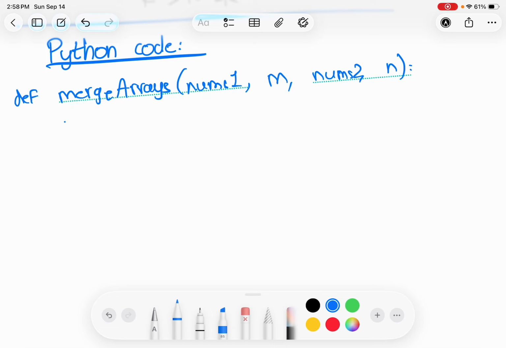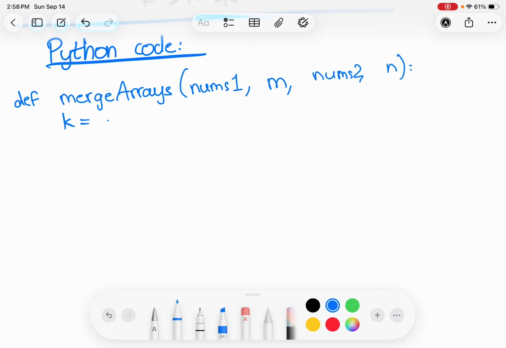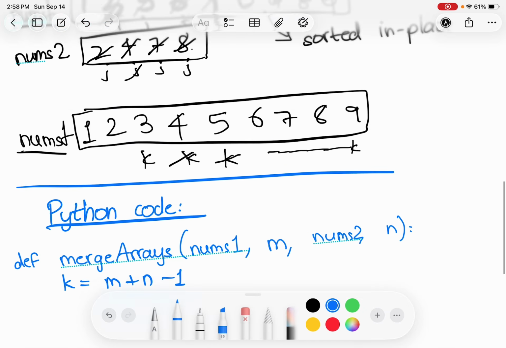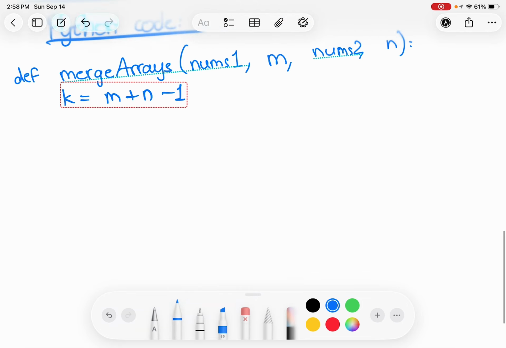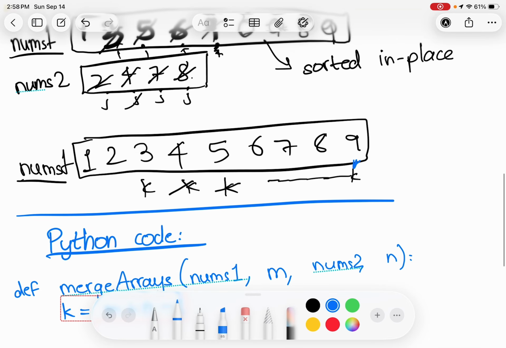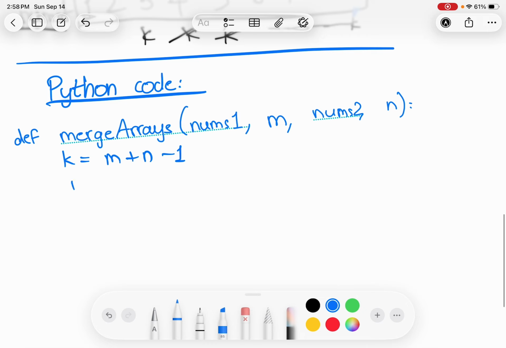Let's first take the index k, which would be m plus n minus 1. Remember that k is the index from where we are filling the numbers, and let's initialize i and j as well. So i would be m minus 1, j would be n minus 1.